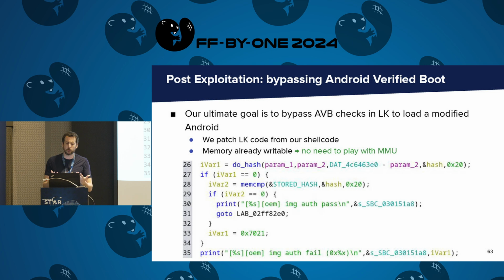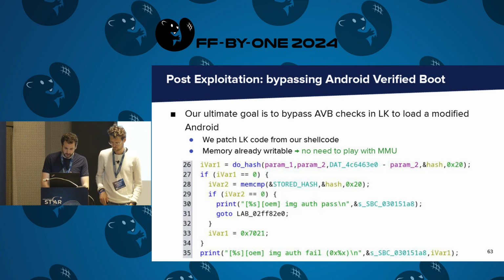So for that, we implemented a little routine in our shellcode that will simply patch all the checks to basically not be there. And this is quite easy to do because the memory is already writable, so the code of Little Kernel is both executable and writable, so no need to play with it. I will call Daniel on stage to help me with the demo. There is a video in case it doesn't work, but I'm sure it will work.